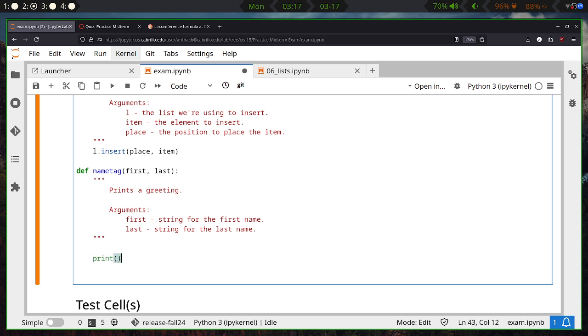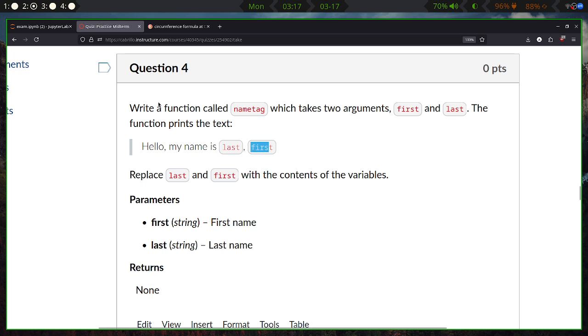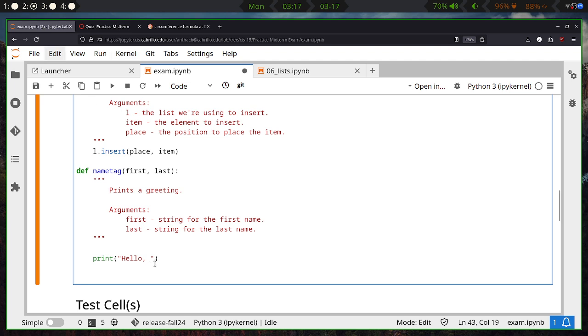So let's implement that. Once again, this is just a fancy wrapper for a print statement. It's just going to be a print and then a hello. Let's see what it wanted. Hello, my name is last, comma first. I'll probably use an F string for this. This way we can interpolate the variables, right? Last, comma, first. Okay, there we go.